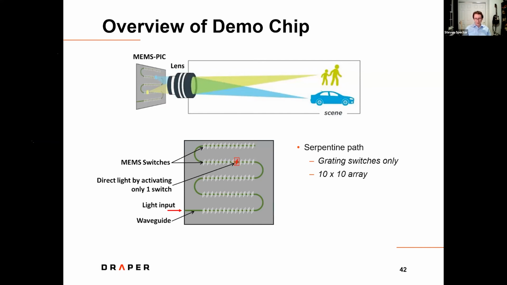Okay. The next thing we did was we wanted to make the whole chip, right? We wanted to combine the waveguides with the grating and the switches and put it all together. We built a serpentine path, so we could do a 2D scanner even though we only had one type of switch. And we did a 10 by 10 array. In this case, we direct light by activating one switch. Long term, we do intend to add another switch so that we can do row column selection, but our initial work was just focusing on this grating switch.